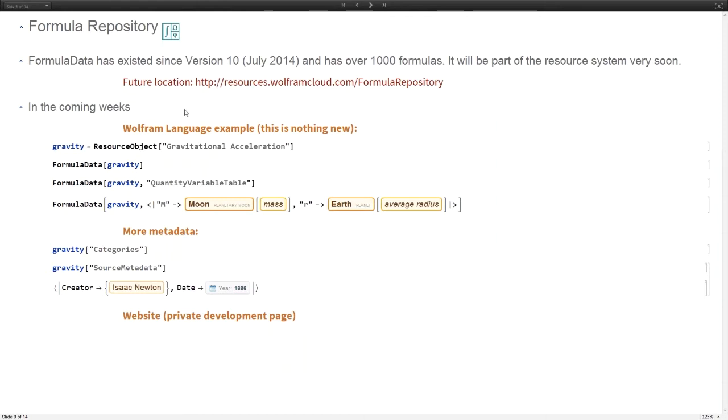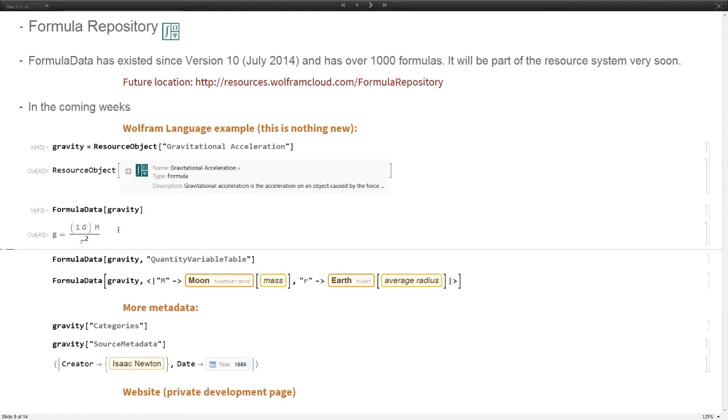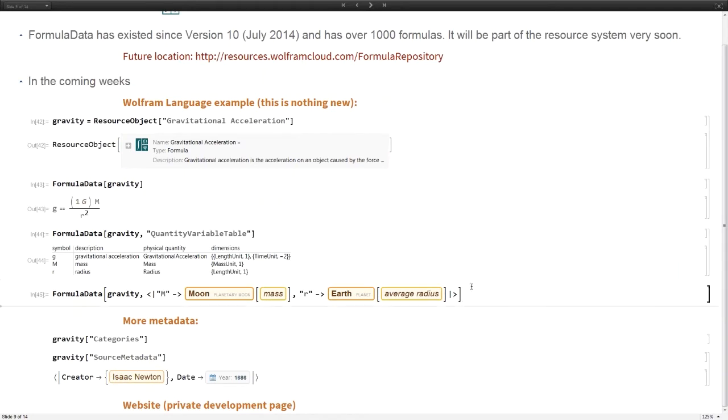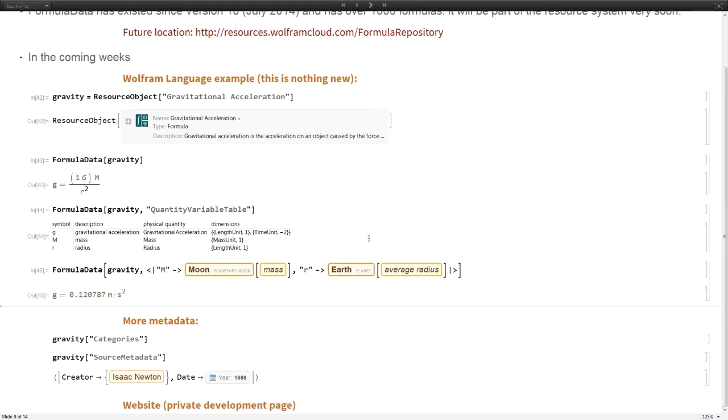FormulaData is the opposite story. FormulaData has been around for a couple versions of Wolfram Language now, and it's got 1,000 formulas in it. If you've used FormulaData, this is not particularly interesting to you because this is something that we've had already. You can see a table, you can apply values to it and get results. But what the resource system has allowed us to do with this is to add a web interface to the Wolfram Language content that's existed already.